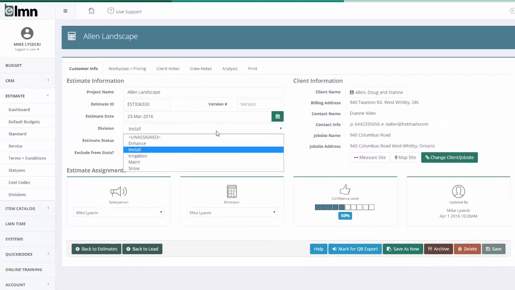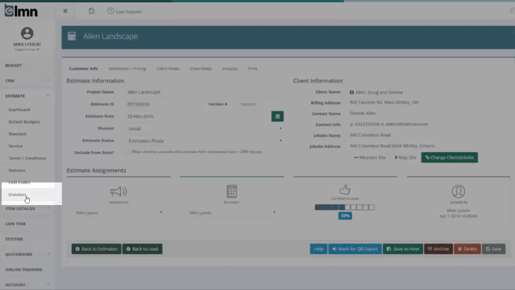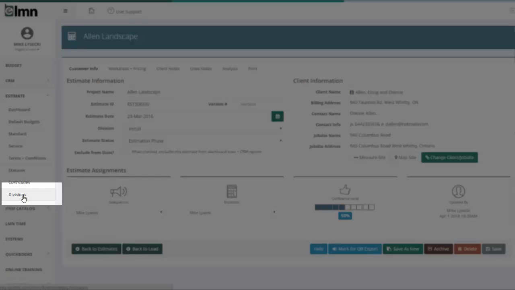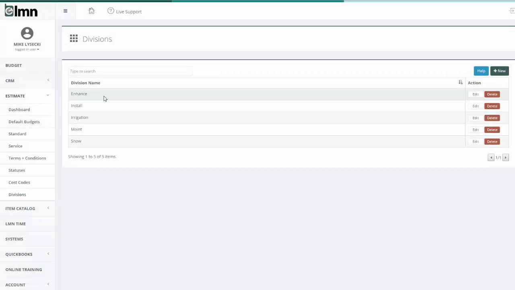Division underneath here is the division for this estimate. Now you can create and set up your own divisions down here on the left-hand side. So if I go down here and click divisions, you'll see I've set up enhancement, installation, irrigation, maintenance, and snow. And then I can assign an estimate to any one of these divisions. You can create any number of divisions that you want. Divisions will help you look at estimates by division, but it'll also help you report on sales closing rates by division.